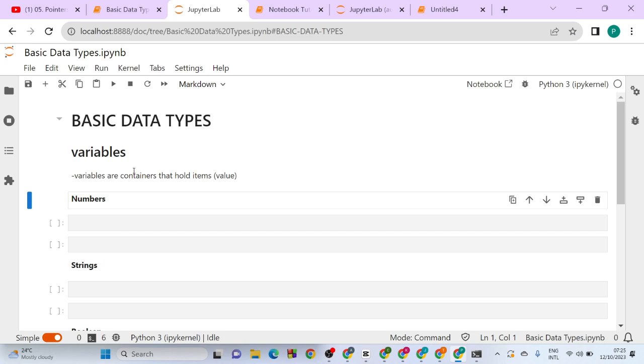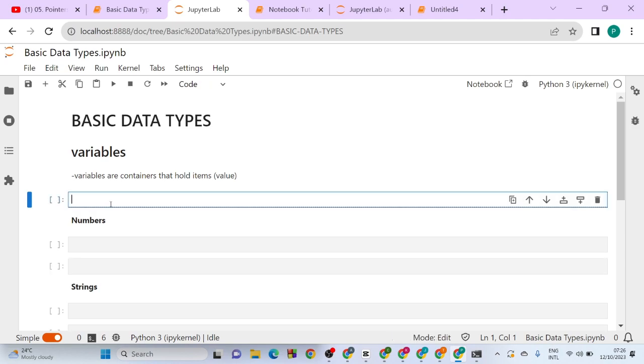Because if you have been following, we've said variables are containers that hold values. They hold items. It could be numbers, they could be strings, all right, and other items. So if you are curious, go back to a previous video on how I created this nicely placed heading and list here. So let me create a cell above this one. I'll use A. So I've created a cell.